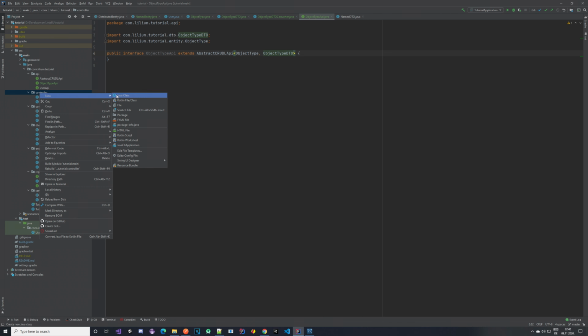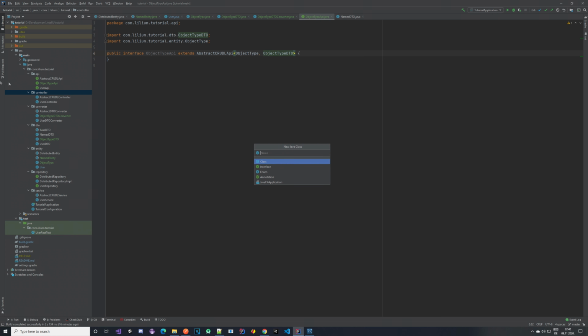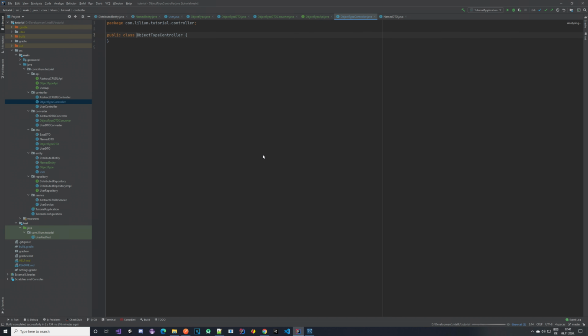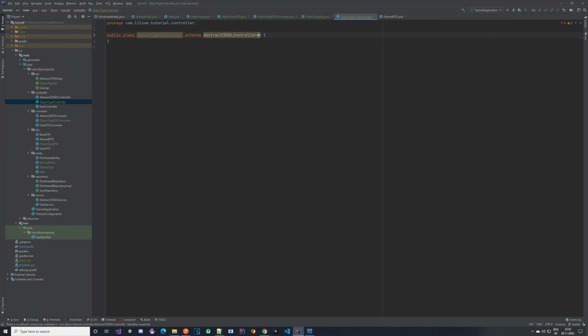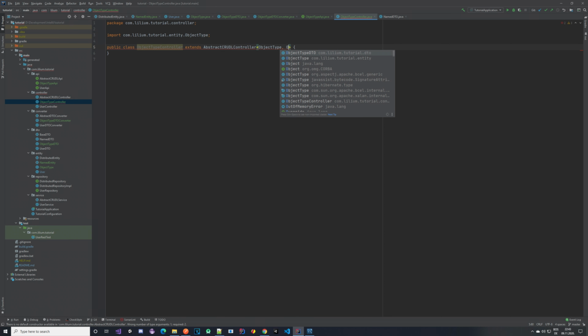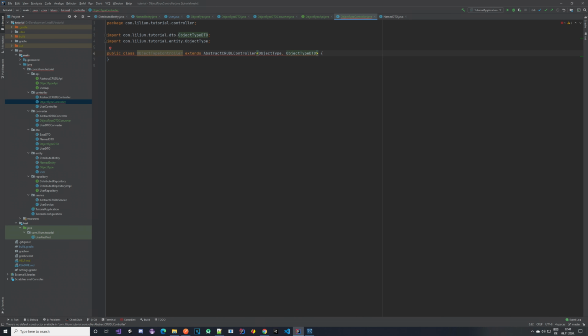Now we move on to the controller. It doesn't really matter in which order you do these things, so I'm just going with whatever I see first. So we're going to create an object type controller, and the object type controller is going to extend the abstract CRUDL controller, which takes in an entity, in our case object type, and the DTO, in our case object type DTO.